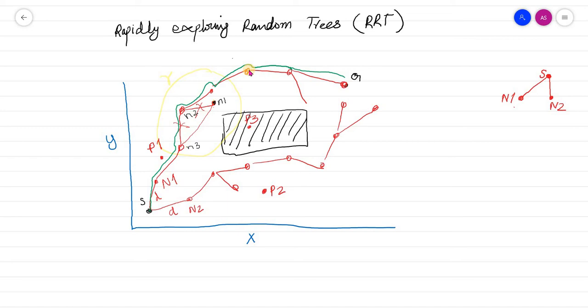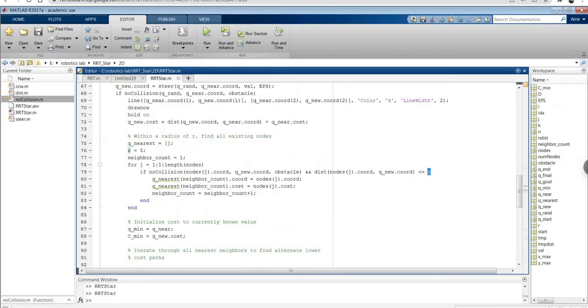then this point will not be considered for rewiring, and we only consider the points that are inside this radius r. For example, we measure the distance between n1 and n3, and this distance is less than the radius r. It means this point lies inside the radius, so we consider this point for rewiring. Similarly, we check all the nodes in the tree, whether they are inside this distance r and also not in collision with the obstacle.